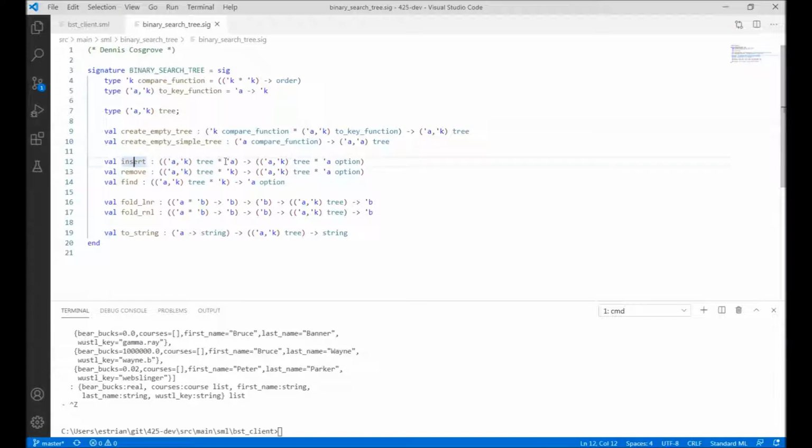That will take a tree and some value to insert into it. That's going to return back the new tree, because it's going to be an immutable tree, and also an optional value of whether or not it replaced anything. So if you're actually replacing some value, it'll return back the old value for you. And it's nice when utilities return the most useful information they can.